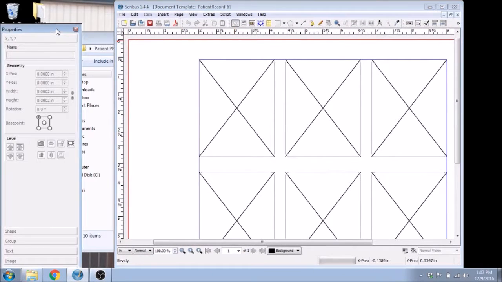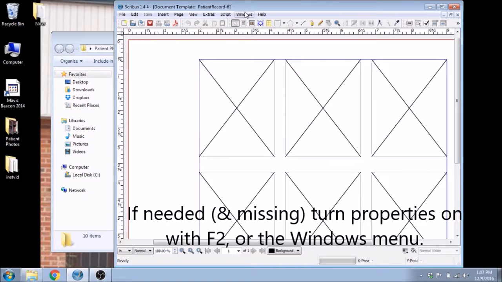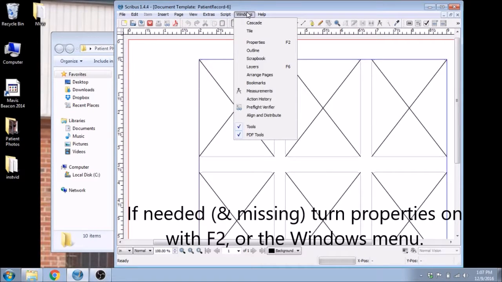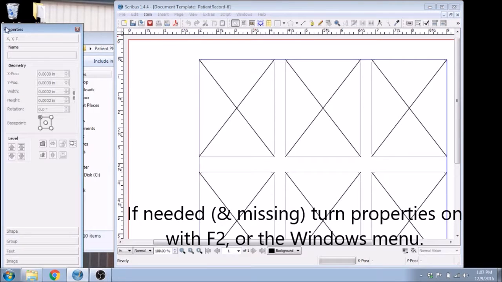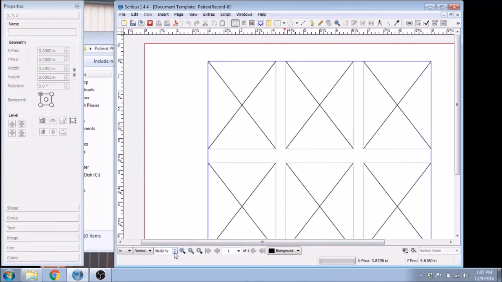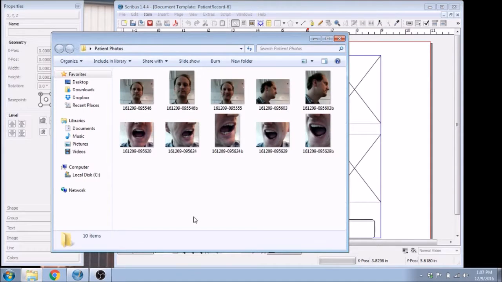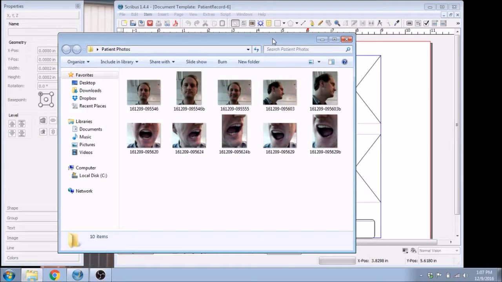Position your window comfortably, and if you don't have this one on the left and you would like to use it for some reason, you would go to Windows and Properties, or push the F2 key. Anyway, over here, get it to a comfortable zoom. If you'd like to see the whole page, zoom in, zoom out in the bottom left over here. Then get the yellow folder and find the one with the pictures that you'd like to drop in.